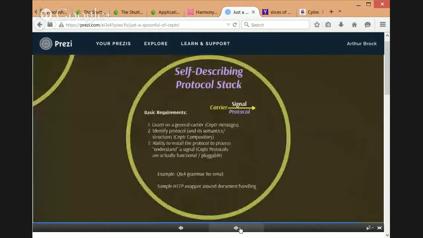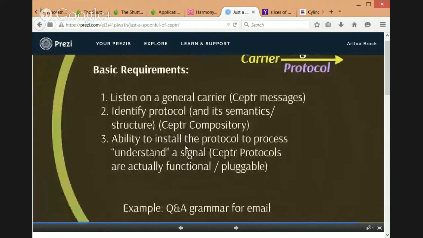interface with each other. So one of our goals here was, as I said, to create a self-describing protocol stack, the basic requirements of which were that you have to listen on a more generalized carrier. You have to be able to identify a protocol and its semantics. So there's an envelope that tells you the meaning of what's coming next, and then the data comes next.